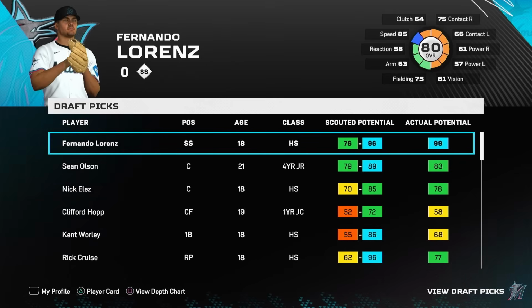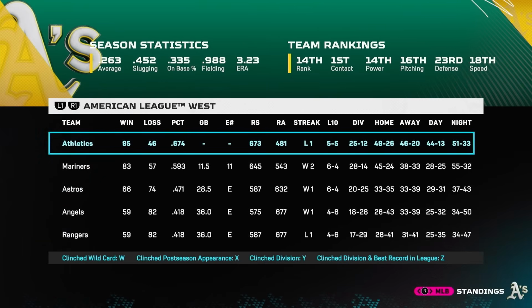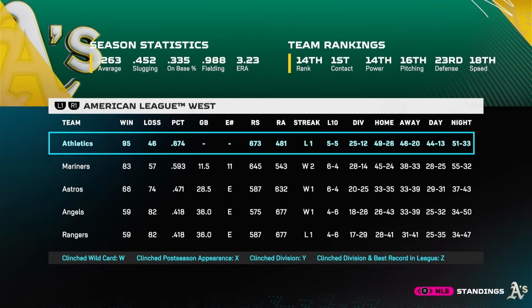And apparently there was another one. Two generational talents in this. Shortstop Fernando Lorenz, never even looked at him once. Seems like the offense caught back up as the season went on, and we are 95 and 46.